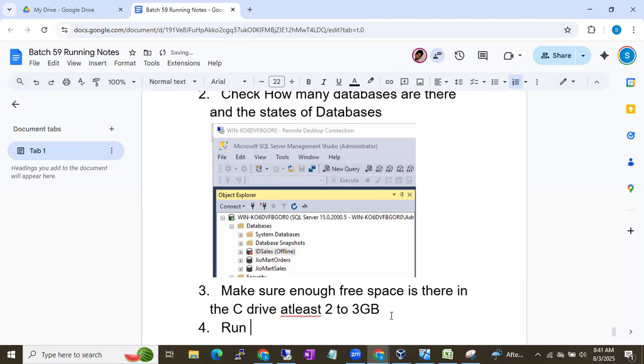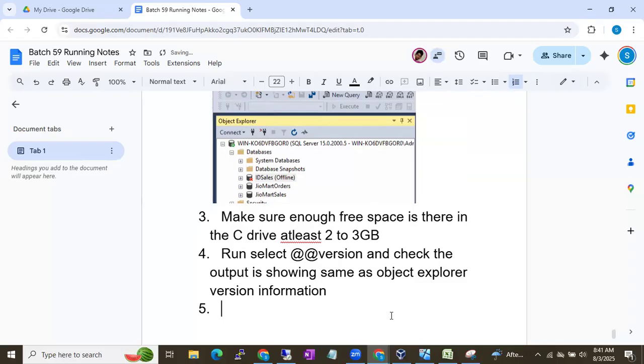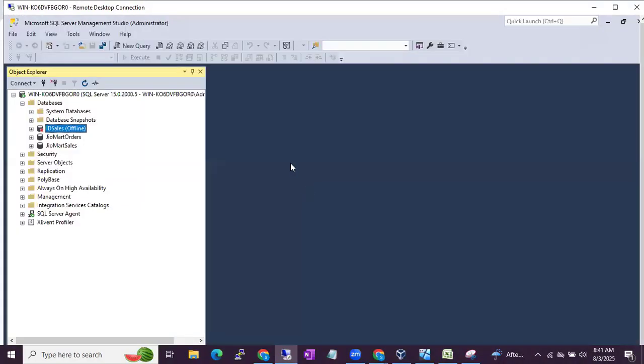Run select attach version and check that the output is showing the same as Object Explorer version information. Let me explain. Now go to the server.